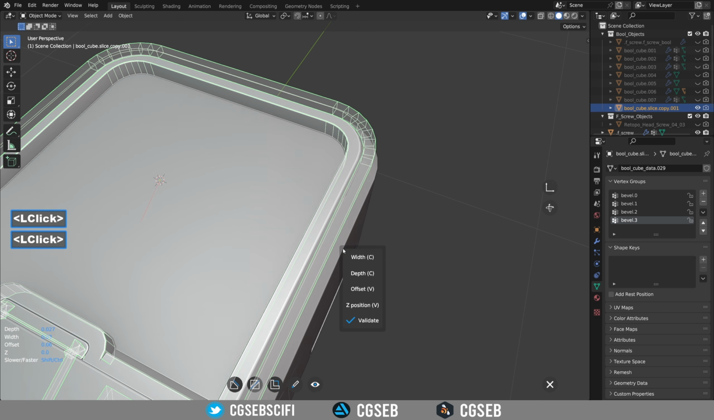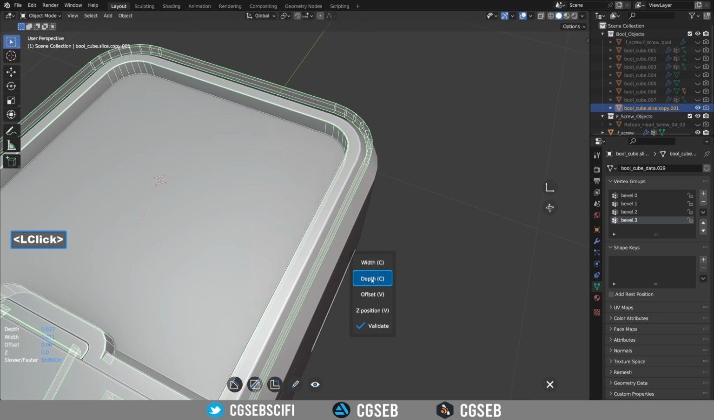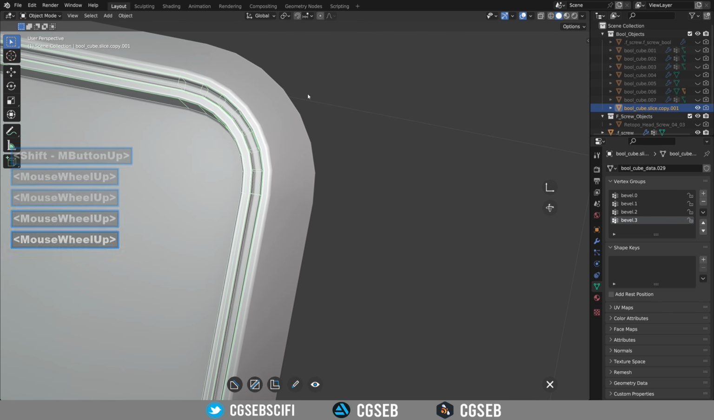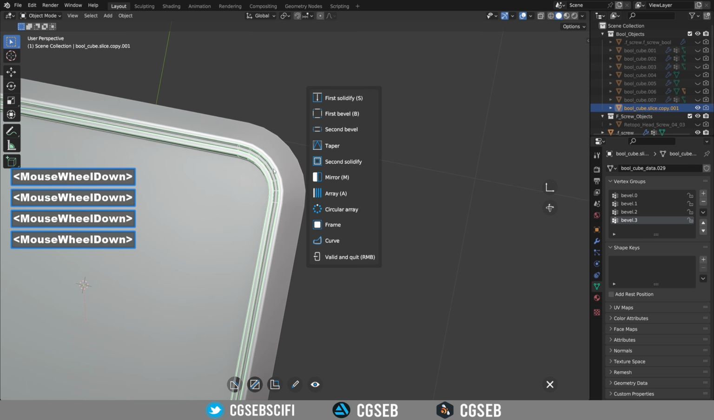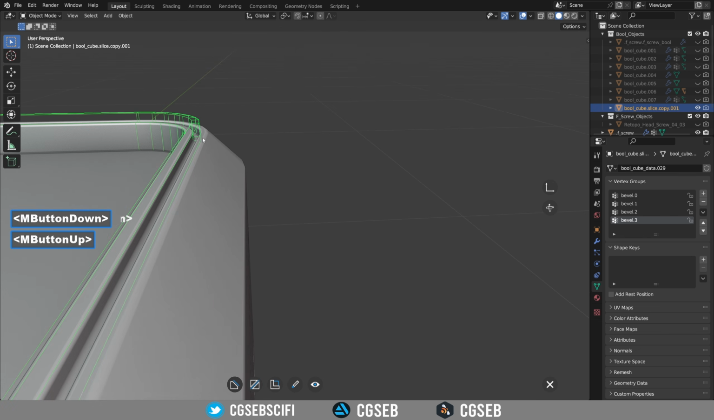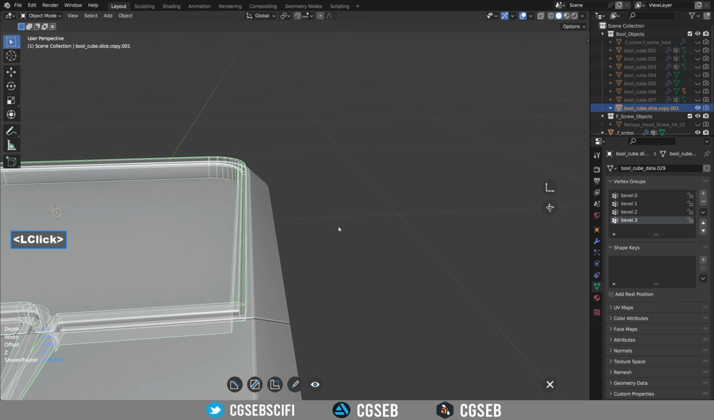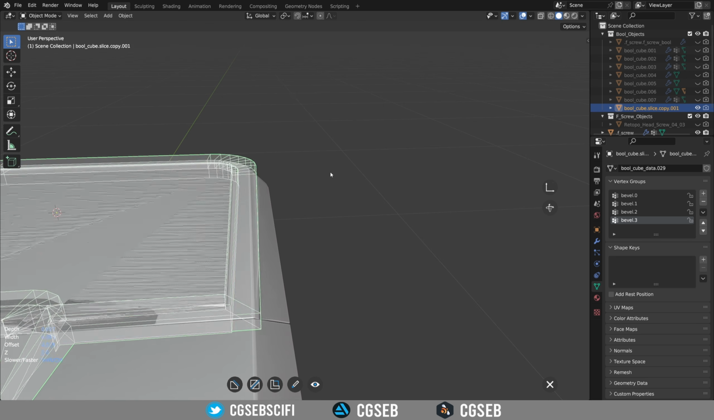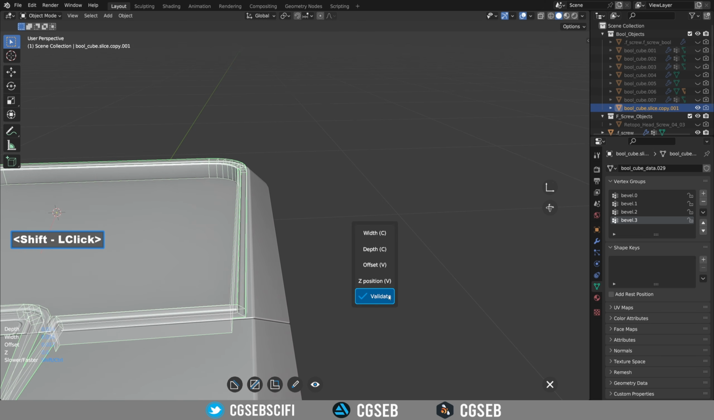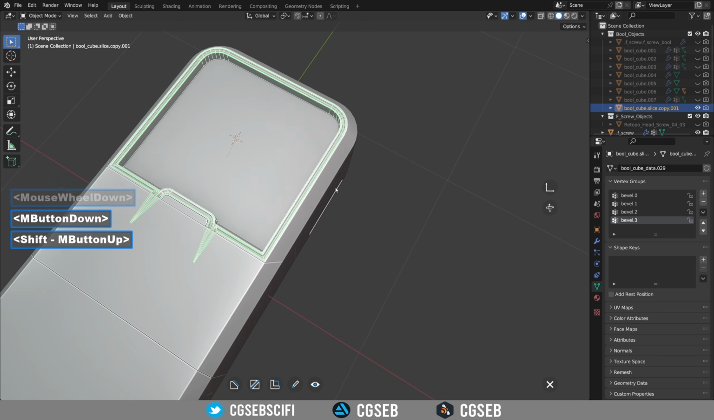Go back to the frame tool and adjust the width and the offset. Try to make it at the middle, and we're good to go with the offset. This is a little bit too deep, so I'm going to go back to the frame tool, click depth, adjust the depth a bit, and we're good to go.